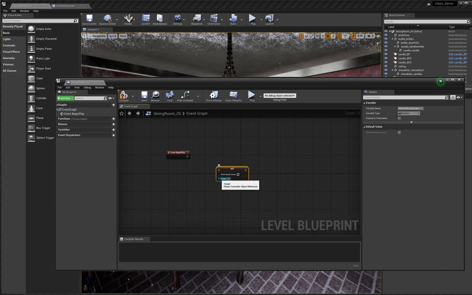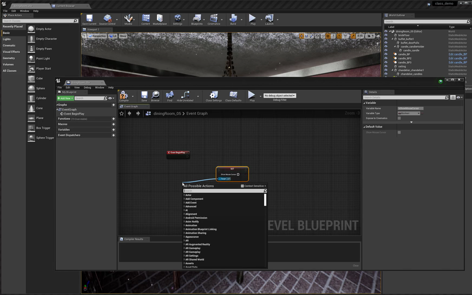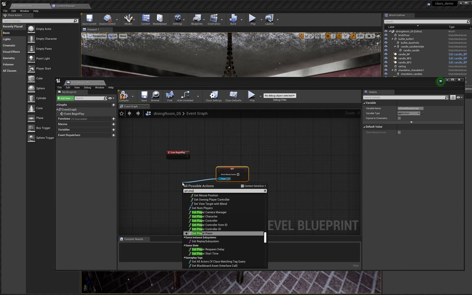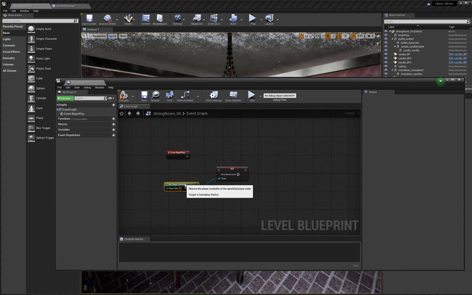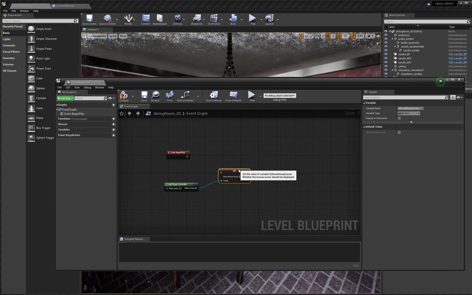It has this target here, and the target needs to identify the player, so we'll just put in get player controller. And now with these two nodes, I can turn on or off the mouse cursor. Now obviously when you're in the level, you don't want the mouse cursor showing, but when you're in the menu, you do want the mouse cursor showing. So this is a really handy little node, and we're going to be using this a lot to turn the mouse cursor on in the menu and off when we're in the game.